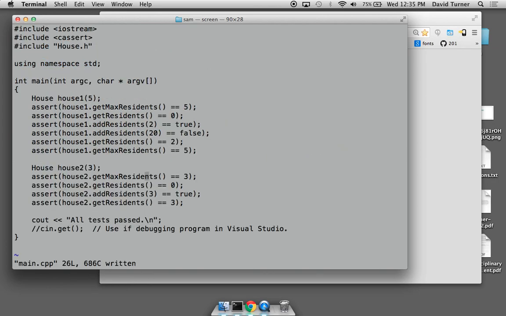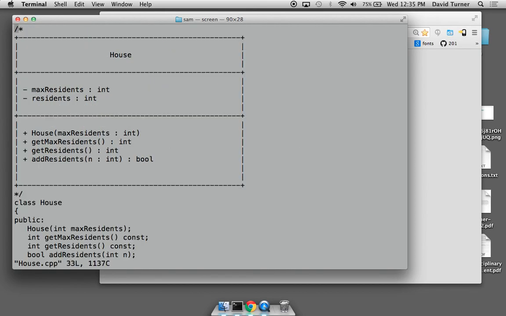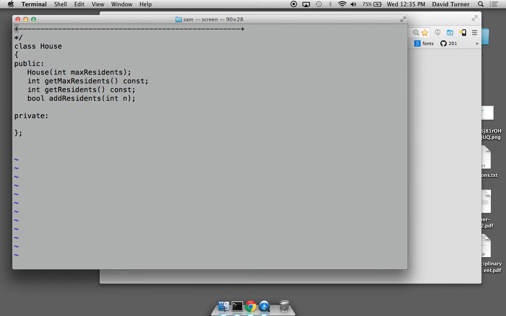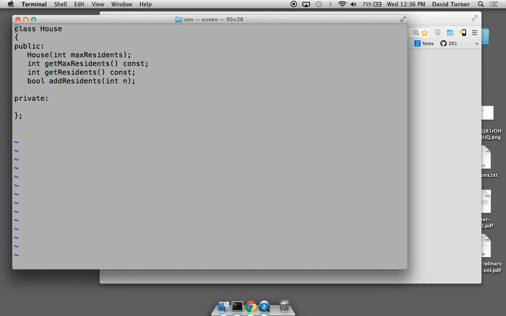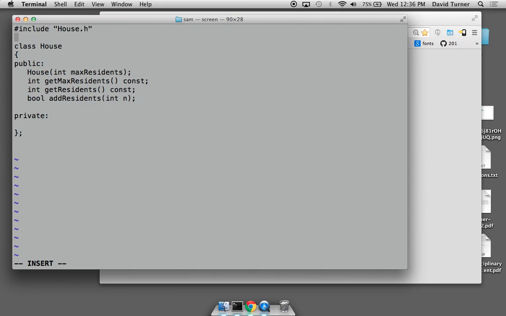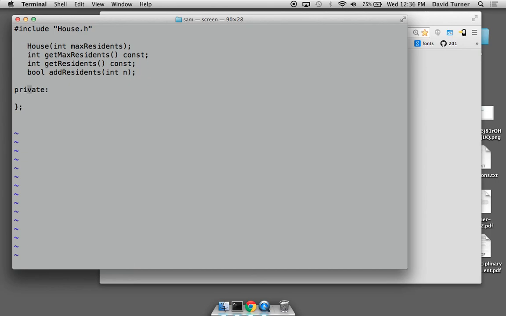So we'll need to create those. And let me do it like this. I'll copy house.h to house.cpp, and we'll edit house.cpp. I don't want to duplicate the UML class diagram. One location for it is good enough. And we need to include house.h, the header file, and then we'll go ahead and implement these member functions.